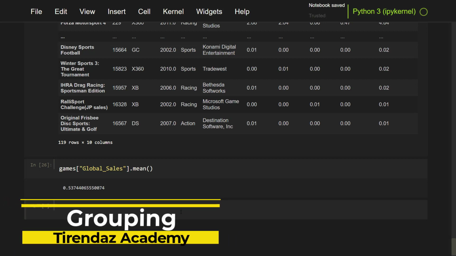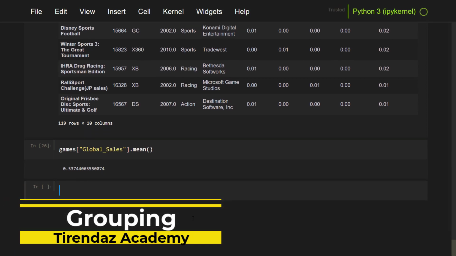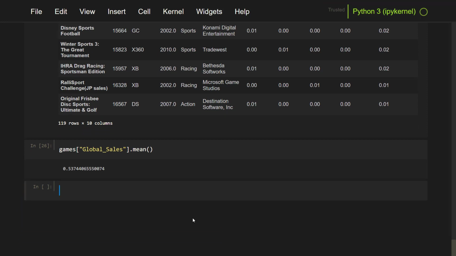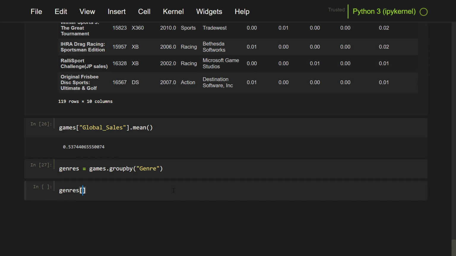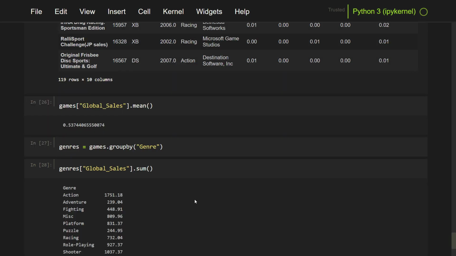You can group by a column in the dataset. For this, the groupby method is used. For example, let's group by the genre column. First, let's create the group object, genres, games groupby genre. After that, let's print the total value of global sales. I'm gonna use the sum method for this. Genres, square brackets, global sales dot sum. There you go.